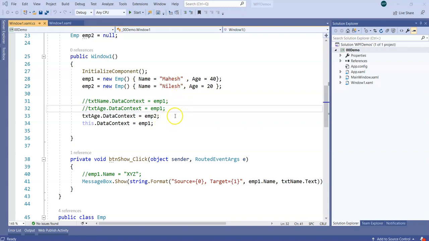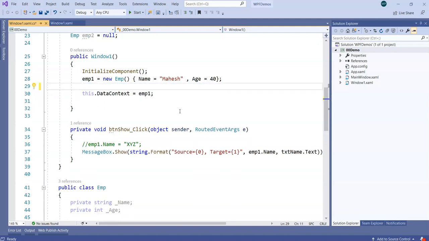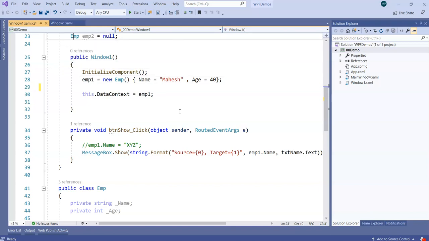Okay, so as discussed some time back, let's do a small change in the application. I'm going to delete these comments, and I'm not going to set the text boxes' data context to employee 2. I just want to show a single employee on the UI. Considering that we are clear with the data context concept, now I have only one employee object which I've created here, and I just wish to show that single employee object in the UI.